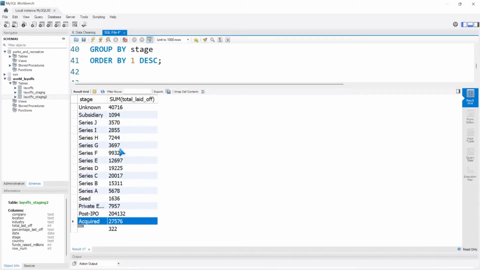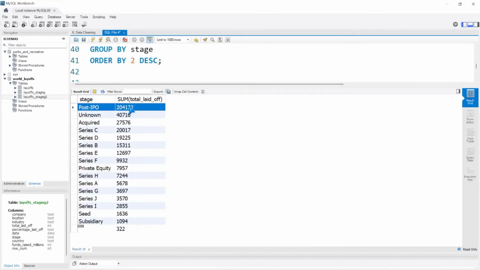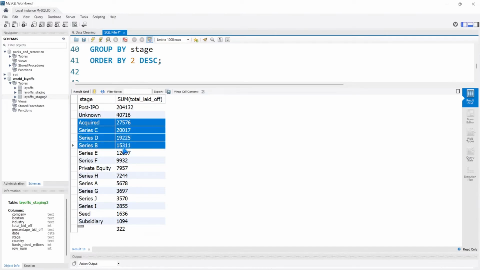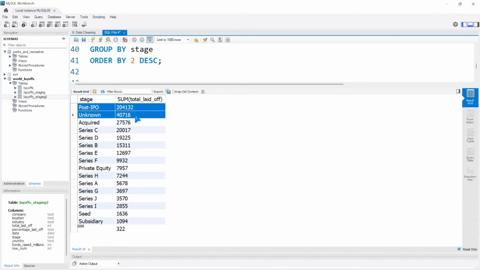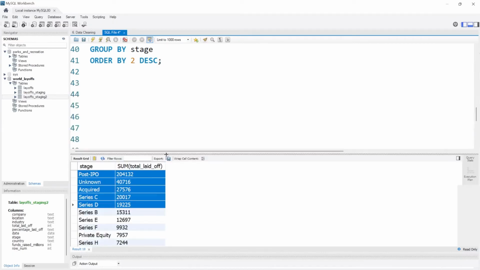Now, if we go up here and we do 2 descending, I want to see which one had the most. So this is post IPO. This is the Amazon, the Googles of the world, the large companies that are post IPO, or initial public offering. Then there's unknown. We don't know which that is. A lot of layoffs from acquisitions, C, D, B, all the way down. So it looks like most of it's coming from these ones right here. Really, really interesting. Let's go look at percentages.